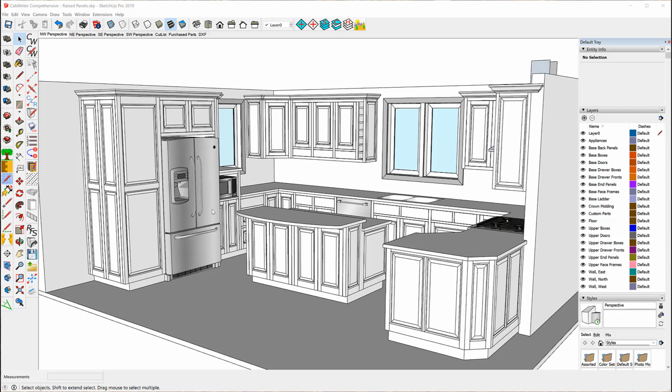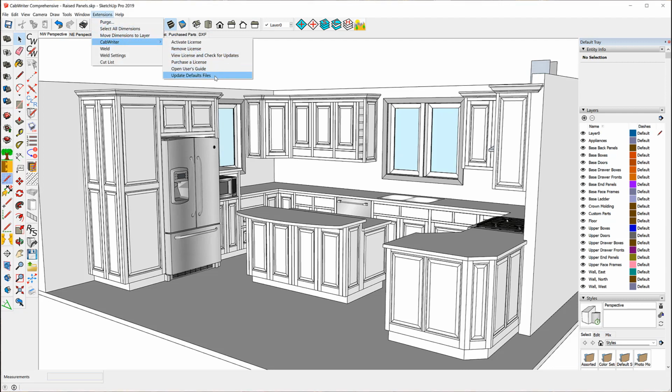I'm going to start out with one of the useful ones, and I call it Update Defaults Files. You'll find it in the Extensions menu, CabWriter, Update Defaults Files. What this does is it goes through your defaults files, including your user defaults. Any user defaults you've created and saved in CabWriter will be updated with this. And by update, here's what I mean.